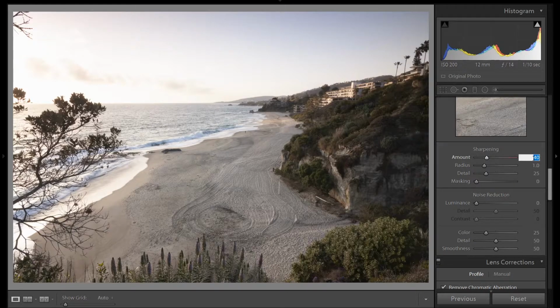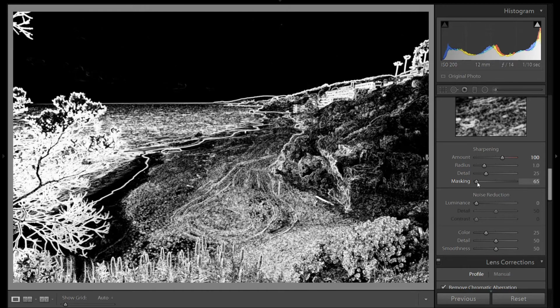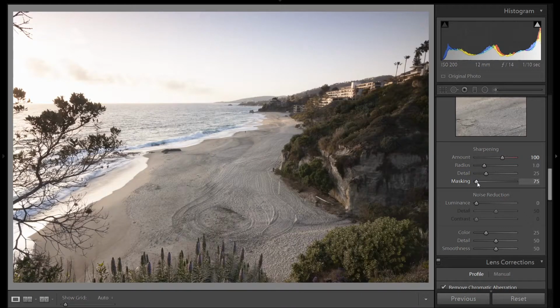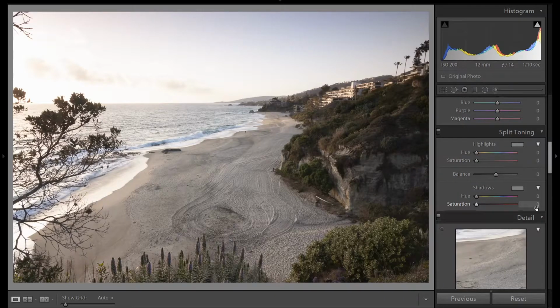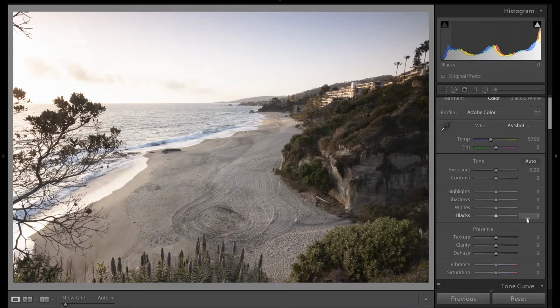Let's go up to Sharpening. We'll do our standard sharpening routine. 100 of sharpening and applying a mask. Hold down Alt and scroll up. Let's sharpen everywhere except for the sky. No need to sharpen the grain that's in the sky. Continue up. We'll skip the color profiles for now and move on up.